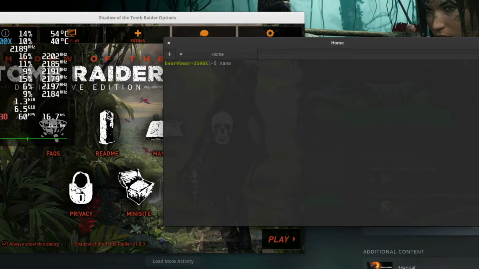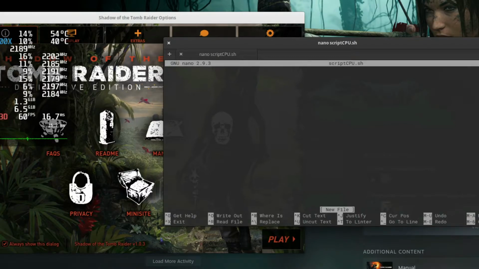So nano is a text editor. Then you type the name of your script. So you can say like script CPU or whatever the case may be, .sh. Press enter. That will start editing this file. Now this file doesn't yet exist. Once you save it, it will exist.